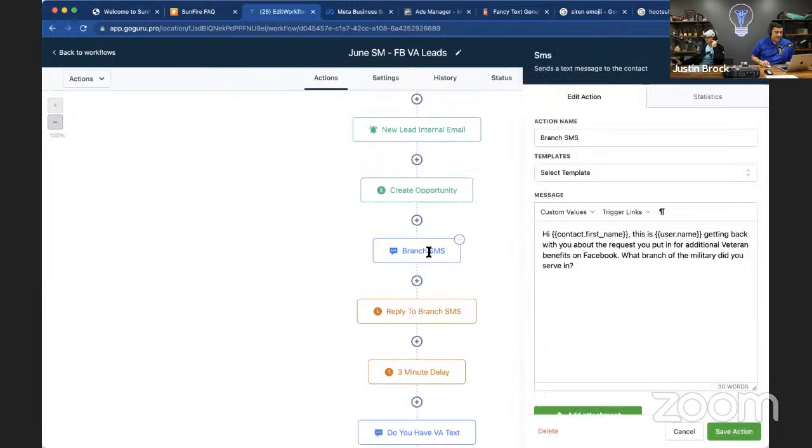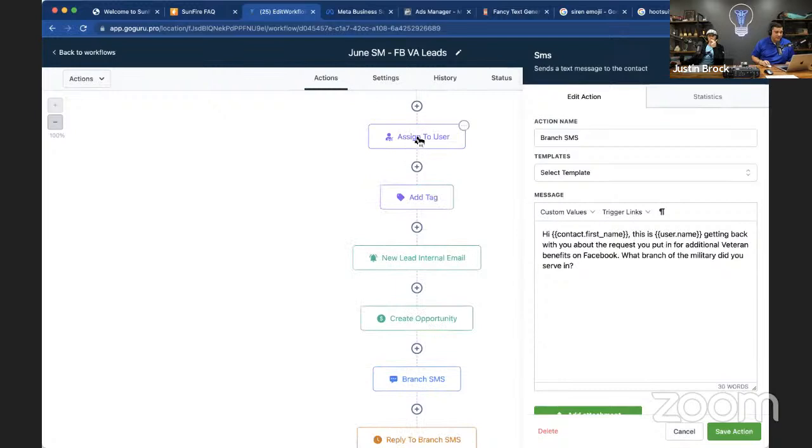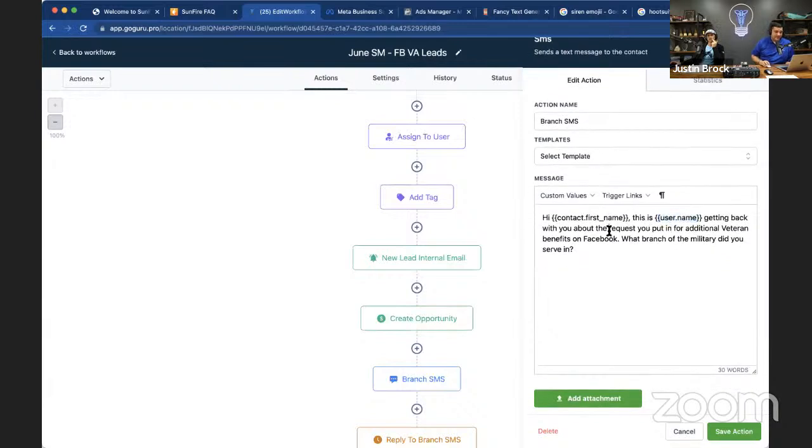Now we're going to send them a text message. Hi, first name. This is username. So this is why it was important to assign it to a user, because if it wasn't assigned to a user, then this would be blank. Or if you know who it's coming from every time, I could just put Justin Brock here. If I just want everything to say, hey, this is Justin Brock, which we do sometimes with some of the leads because Justin's on the TV ads.